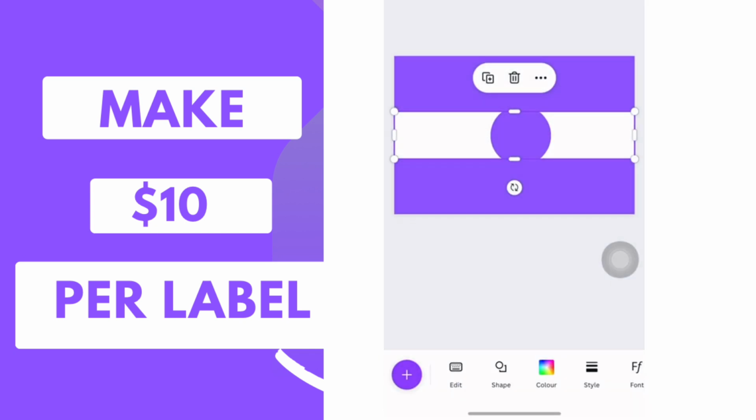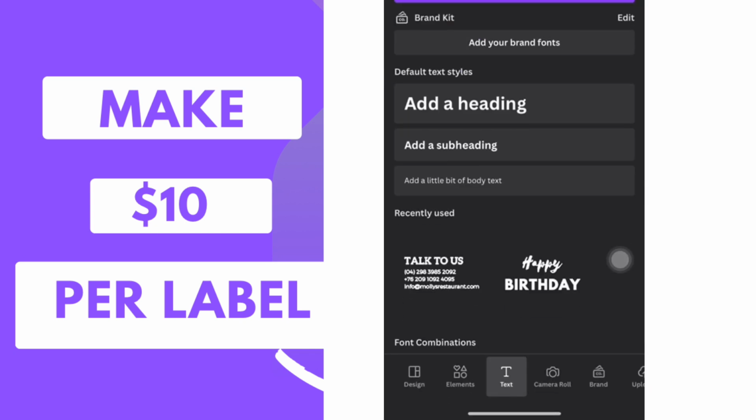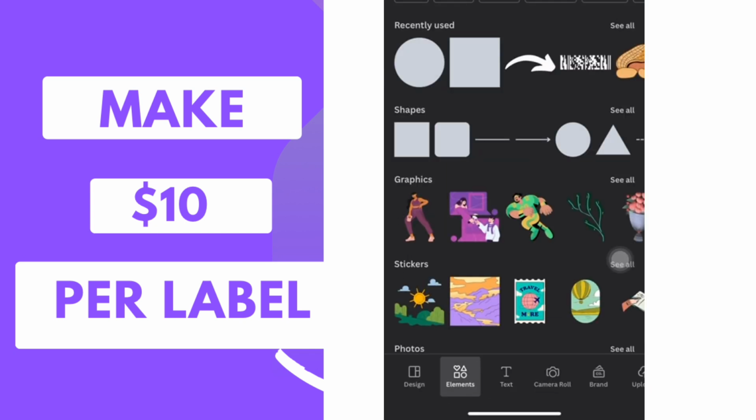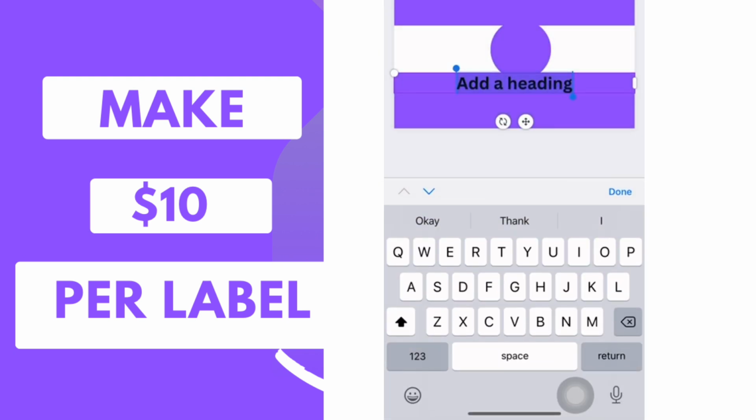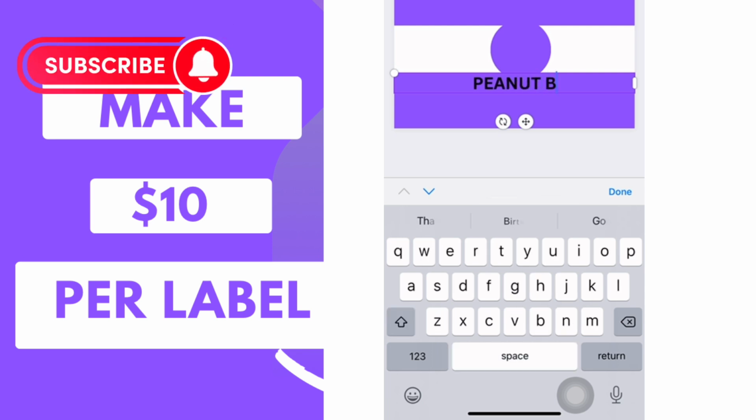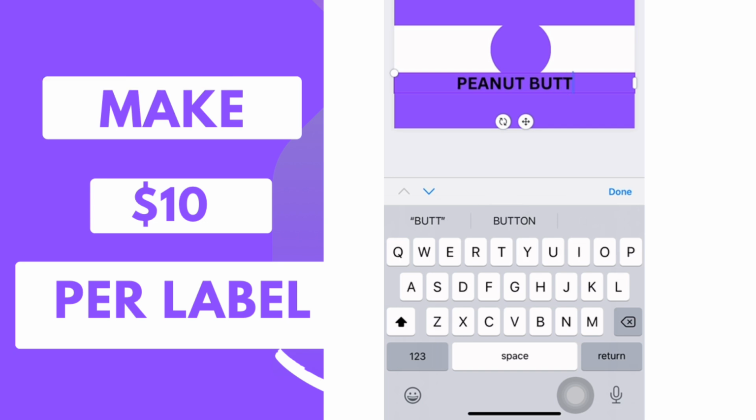Let me explain again. Click on this plus sign, because we want to add text. The ones we were clicking were elements, but we want to add text. Now you click on text, add the heading. My heading should be peanut, in capital letters. Peanut burger. Make it small.